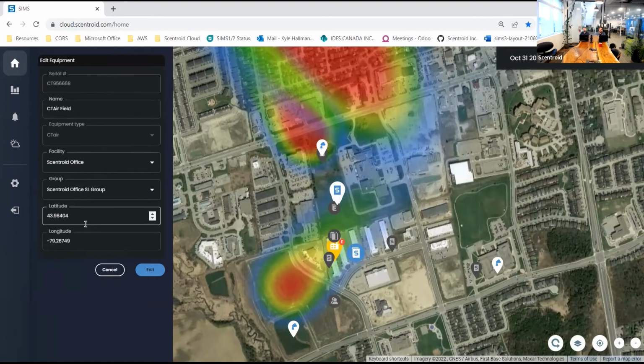Just note that if the equipment is actively sending data, it always uses the lat and long from the sample source in order to update its location automatically. So changing the lat and long on equipment is dependent on if you actually move the equipment as well. If it's not sending data, you can change it and we'll just change the location on the map as well.